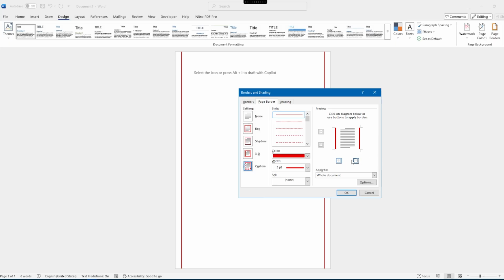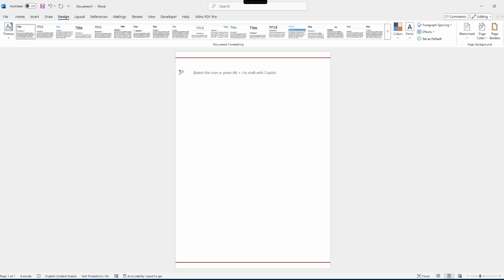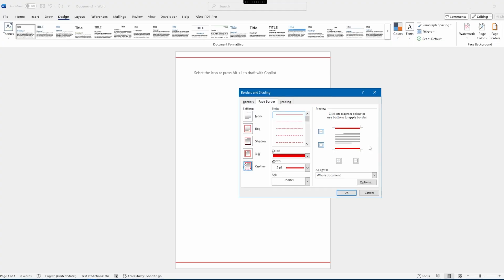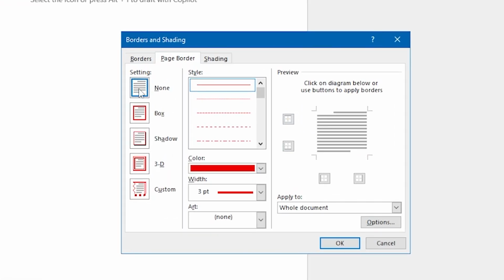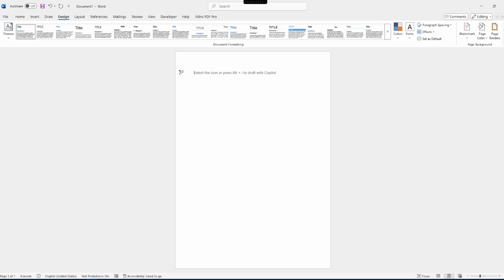We can do the reverse by turning these back on and turning these off. And you get the top and bottom lines here. And then back in our option box, we can remove the border by going up to the none option here. So if I select that and hit OK, it will remove it entirely.